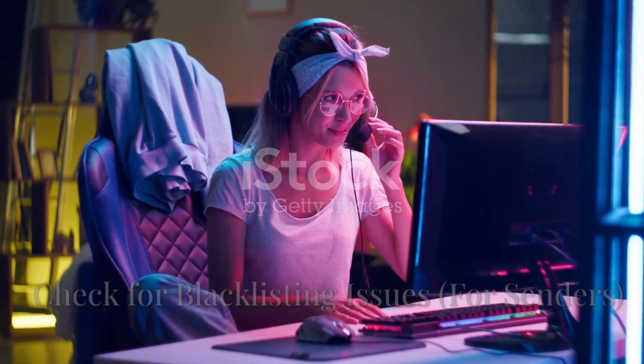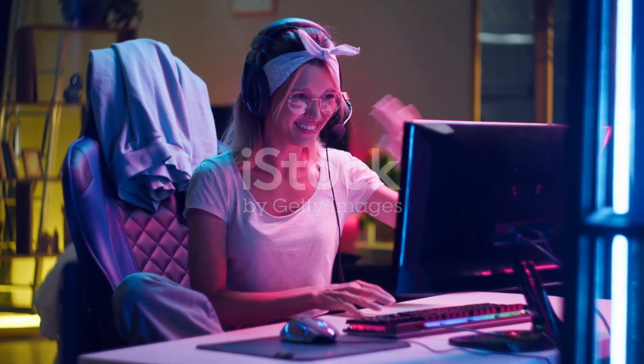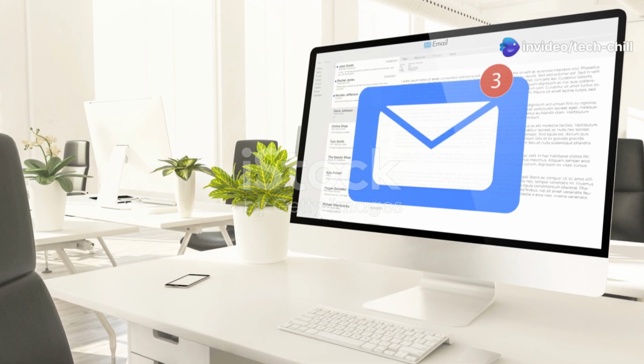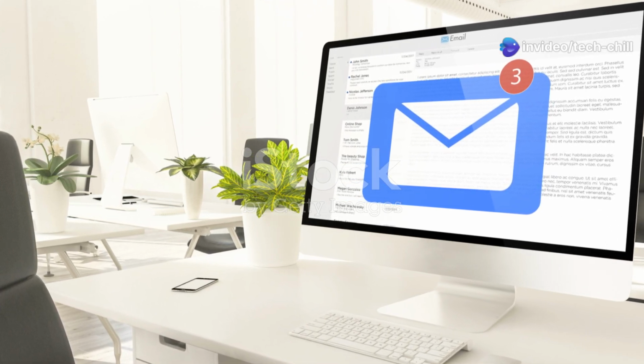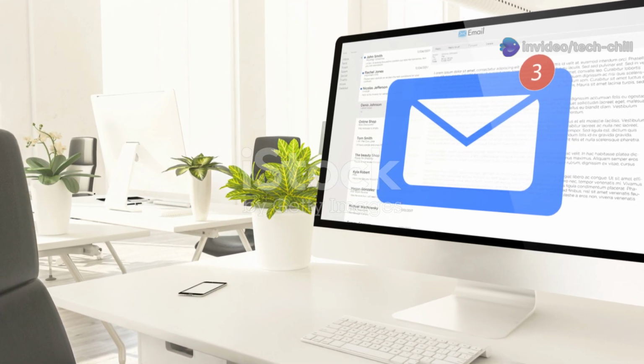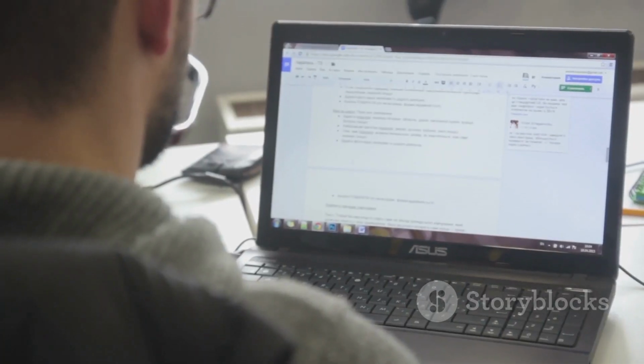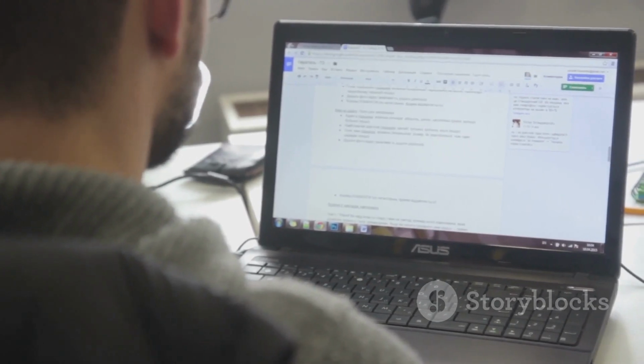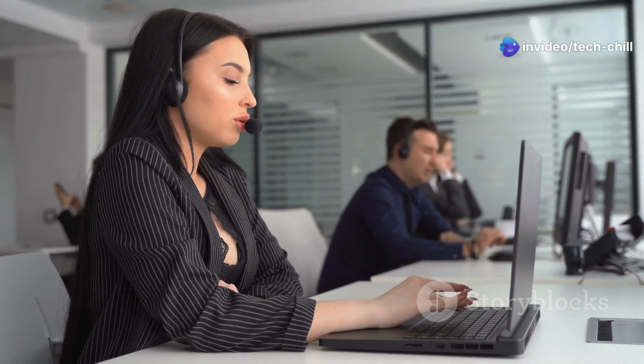Step 9 is to check for blacklisting issues, especially if you're the sender. If your emails are consistently delayed or just not being delivered, it might be because your email address or domain has been blacklisted by spam filters. So go ahead and use a tool like MXToolbox Blacklist Check to see if your email server is on any blacklists. If you find out you've been blacklisted, follow the removal instructions provided by the blacklist. You may need to adjust your email sending practices or even contact the blacklist administrators to get things sorted out.